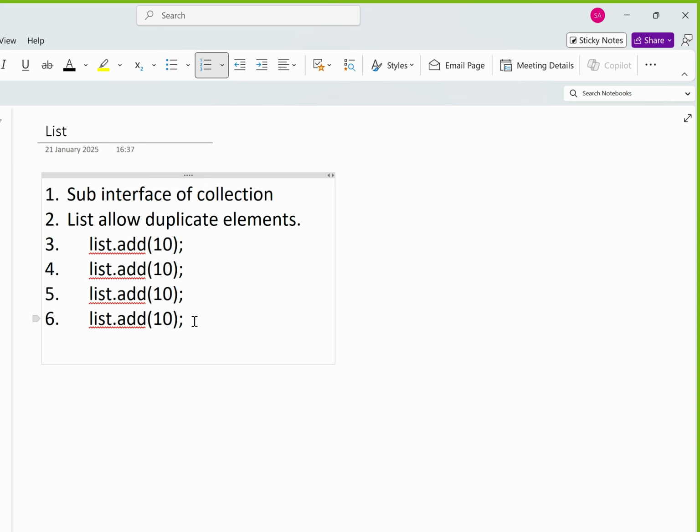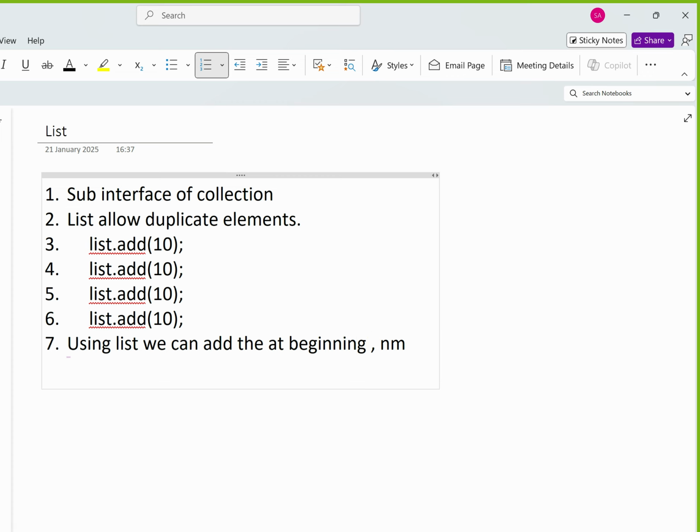Okay. Using list, we can add the data at the beginning, even in the middle also we can add the data, and at the end also we can add the data. So let's see how we can do that. There is some kind of ready-made method support for that.